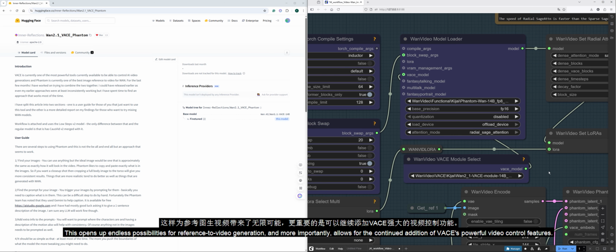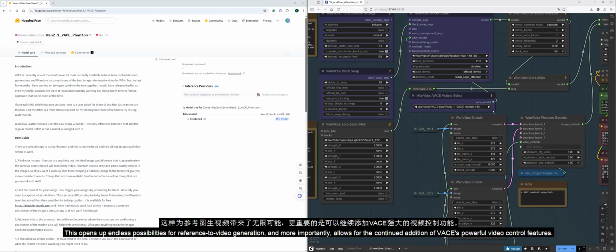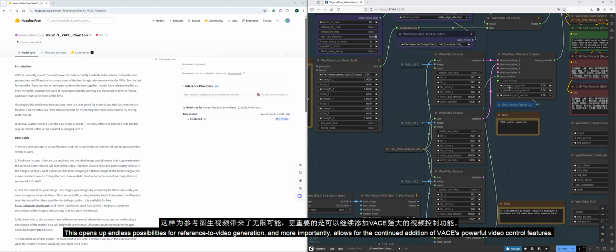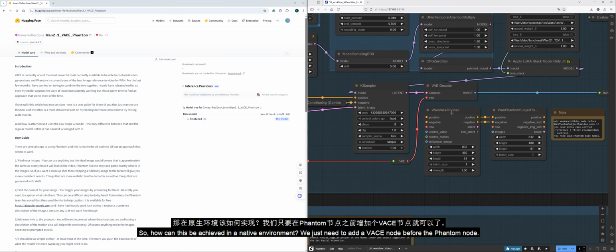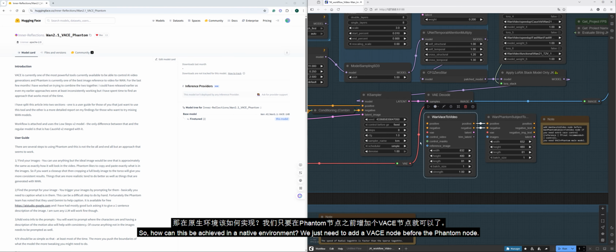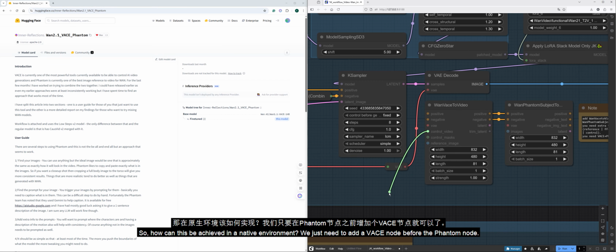This opens up endless possibilities for reference to video generation, and more importantly, allows for the continued addition of VACE's powerful video control features. So, how can this be achieved in a native environment? We just need to add a VACE node before the Phantom node.